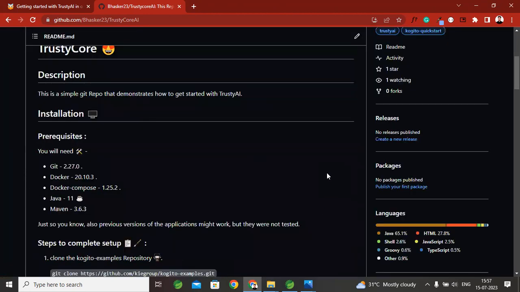I am getting some errors in between the process. The first thing is building or packaging the jar. At that time I had an error with my embedded Maven, because the detected Maven is not in the range required by Trusty AI. I showed you before where to change your Maven version.